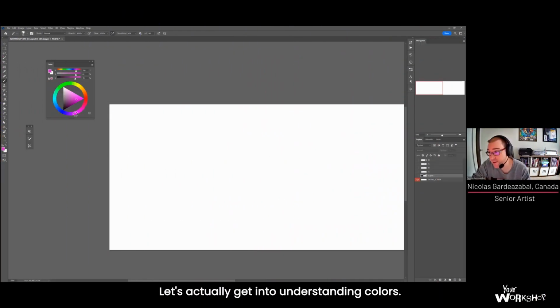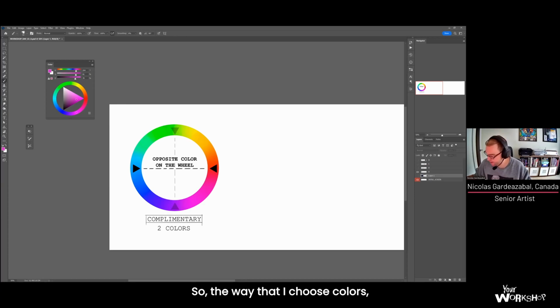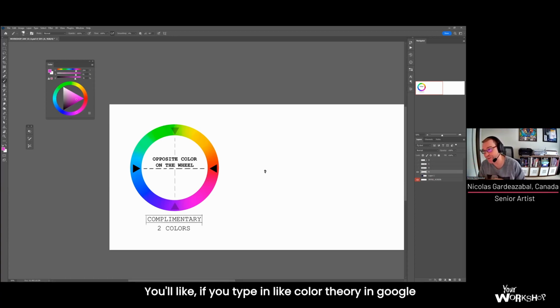Right, let's actually get into understanding colors, the basics. We're not going to dive too deep in, but I'm just going to give you guys the basic necessities for color. So the way that I choose colors, I use these 3 principles. They're very standard. If you type in color theory in Google, you'll find a bunch of these kinds of diagrams.